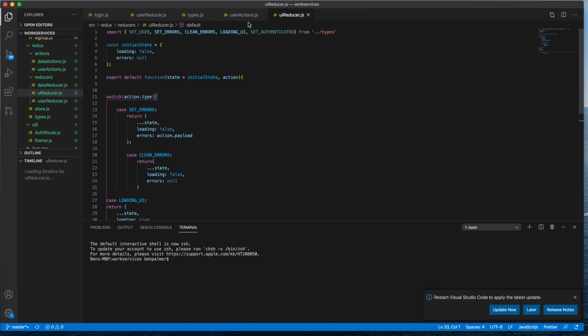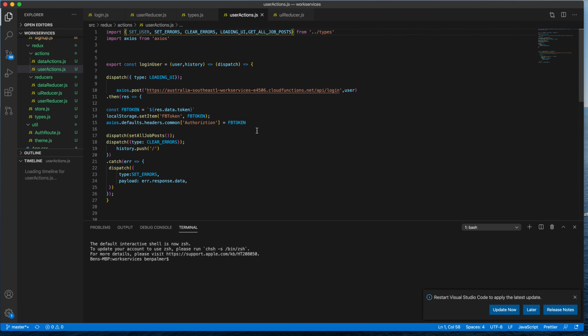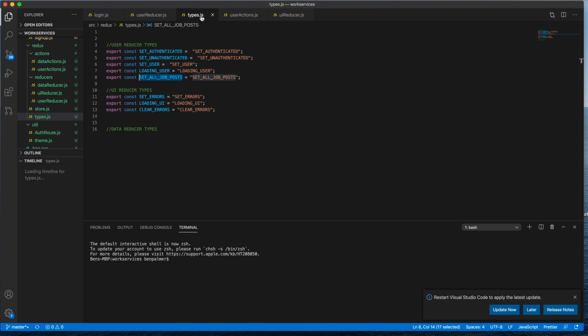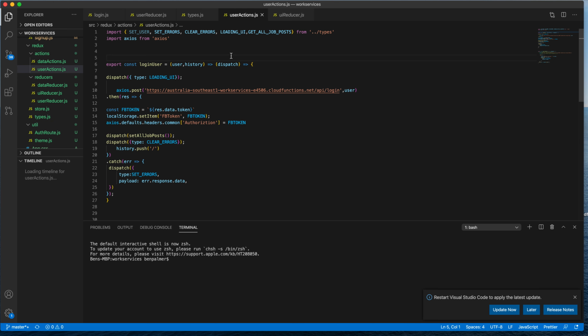I think next we're going to do user actions. So I believe we've done types. All types is doing is setting these variables to strings, so then we can't mistype them and get them wrong. So it just helps us to get fewer errors. Pretty much avoids us getting the errors. Pretty sure I've told you this, but anyway, come back to user actions.